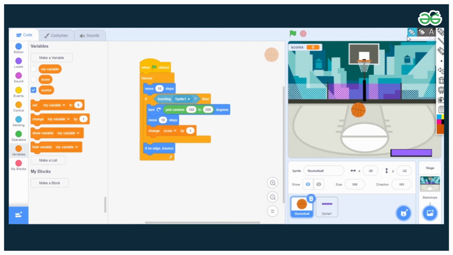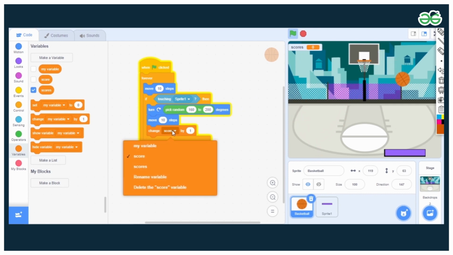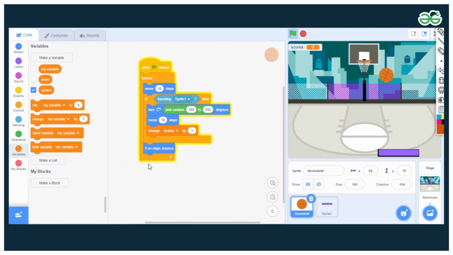You can also run the code. To run the code, you press the flag and the ball will start to move. You can see that if the ball touches the paddle, the score is not increasing. Why is the score not increasing? Because you are saying change score by 1, but the variable in your case now is scores. So change score to scores and then play the game again.